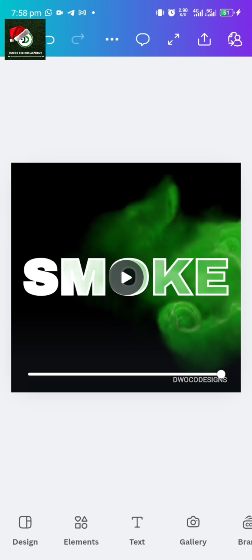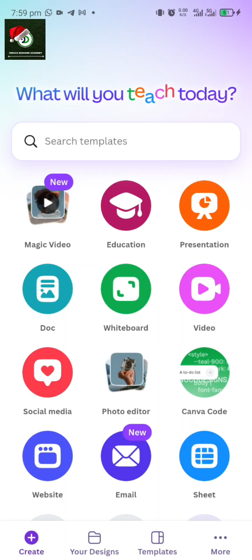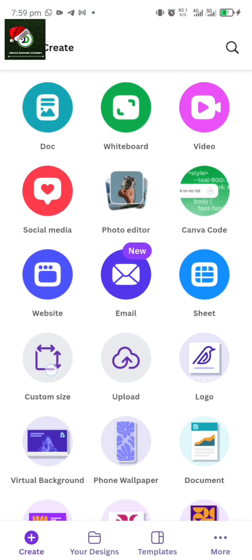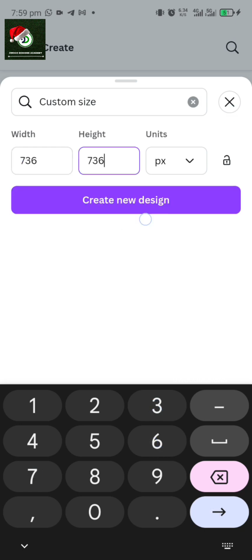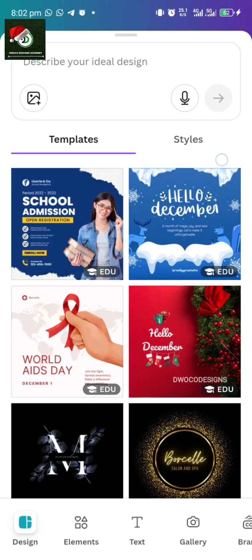So this is what to do. Let's go to home, and then you go to create, and then use a custom size. At this point just type 736 by 736. When you do that, click create new design and just let it pop up. When you have created the dimensions, this is what you're going to see.